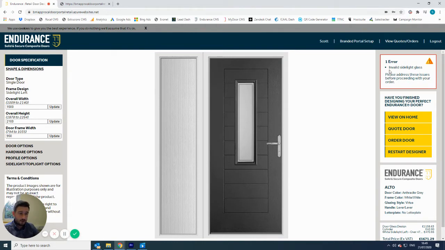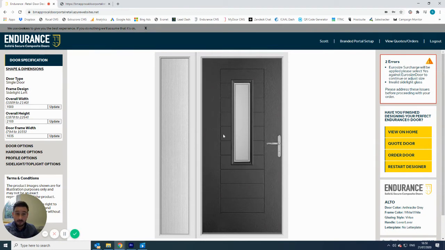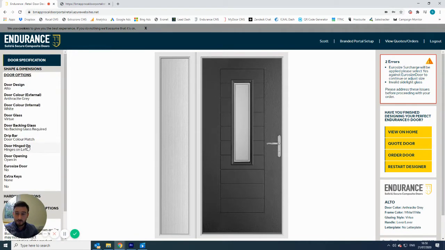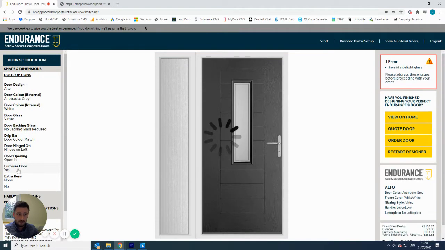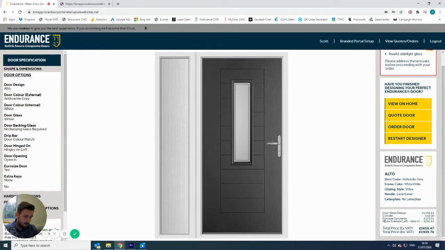The Euro size surcharge is in there for door slabs that are over a certain width. Your super wide doors require a super wide slab, at which point we do charge a surcharge over a certain width. I'll just demonstrate that now. So if we go 1035, you can see it's now telling me this is a super wide door and a Euro surcharge is going to be applied. In order to acknowledge that, I need to head to door options and simply just hit yes, at which point the Euro surcharge is applied to the door.